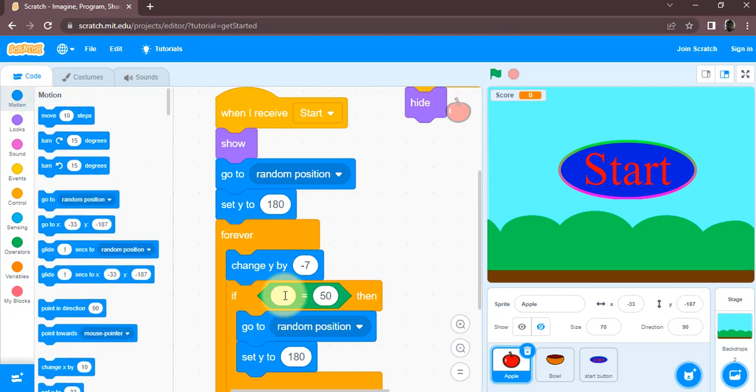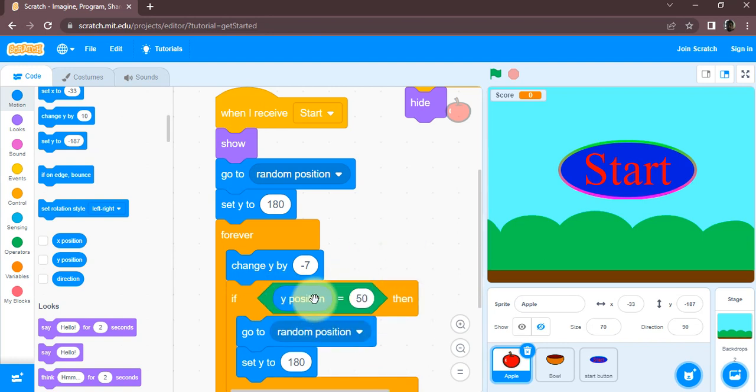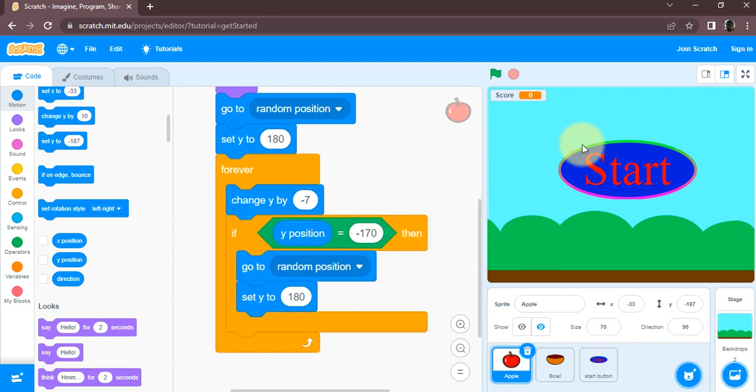In here we need to put something. Go to motion and scroll until you find the Y position block. Drag it and snap it right in here. So let's put it here, and if it equals -170, then it needs to go back up.